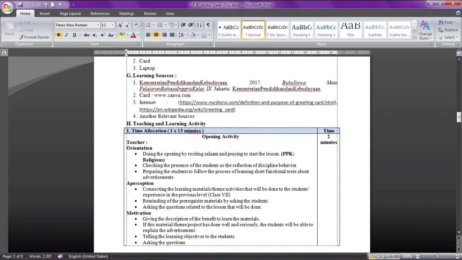Next, motivation, giving the description of the benefit of learning the materials. If this material, theme or project has been done well and seriously, the students will be able to explain the greeting card, telling the learning objectives to the students, asking the questions.